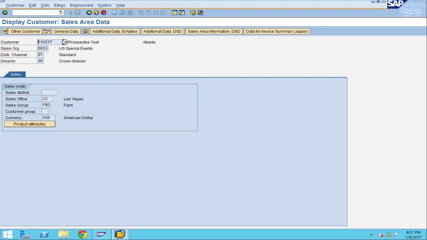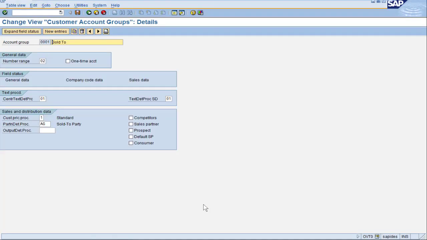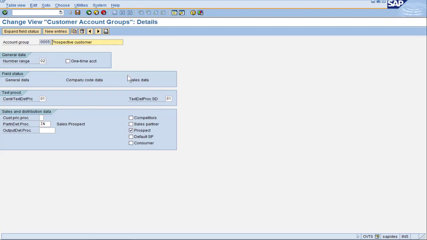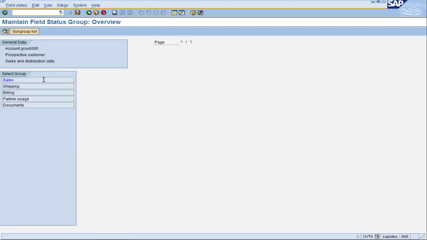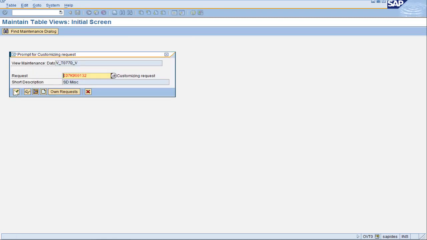We will go back to the configurations and go ahead and change the prospective customer to make the sales district a required field. So let's go back, select our prospective customer, click on the sales data, finally click on sales, and we're going to make the sales district a required field in the customer master. So we will save this, give it a transport.